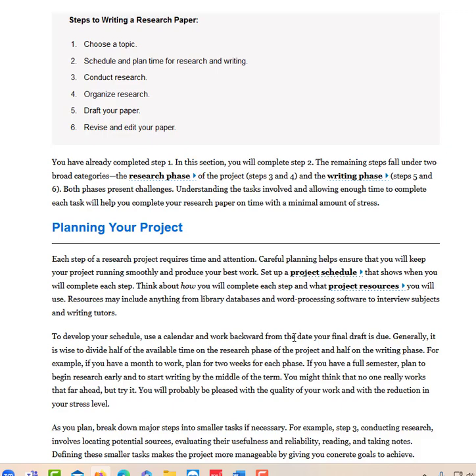The remaining steps fall under 2 broad categories: the research phase and the writing phase. Both phases present challenges. Understanding the tasks involved and allowing enough time to complete each task will help you complete your research paper on time with a minimal amount of stress. And so the research phase, steps 3 and 4, that's conduct research and organize research, and the writing phase, which is draft your paper and revise and edit your paper.